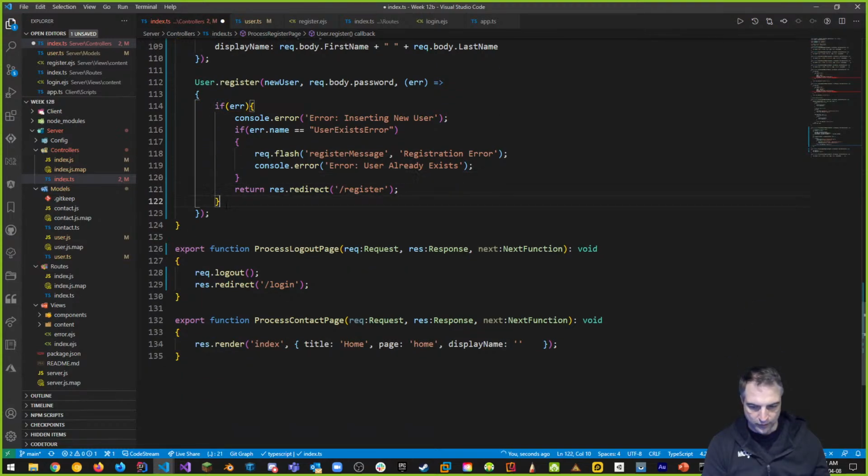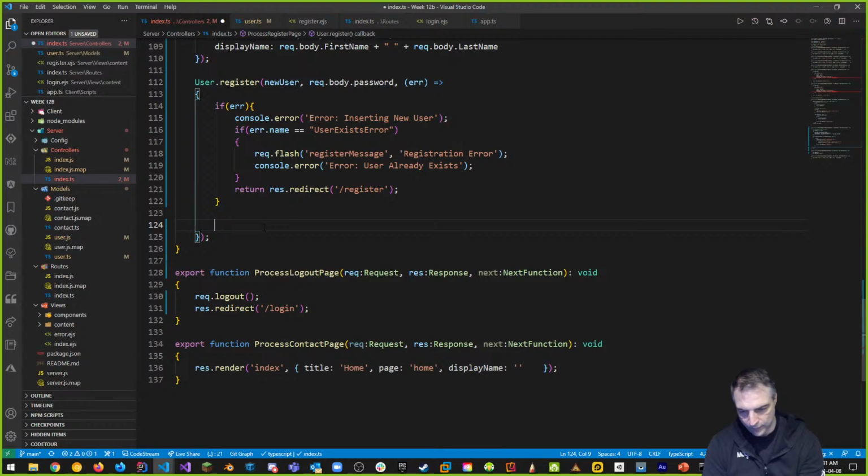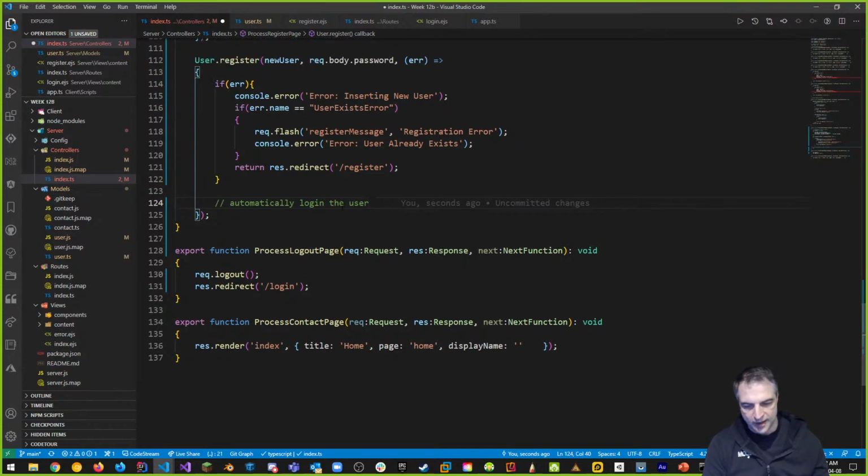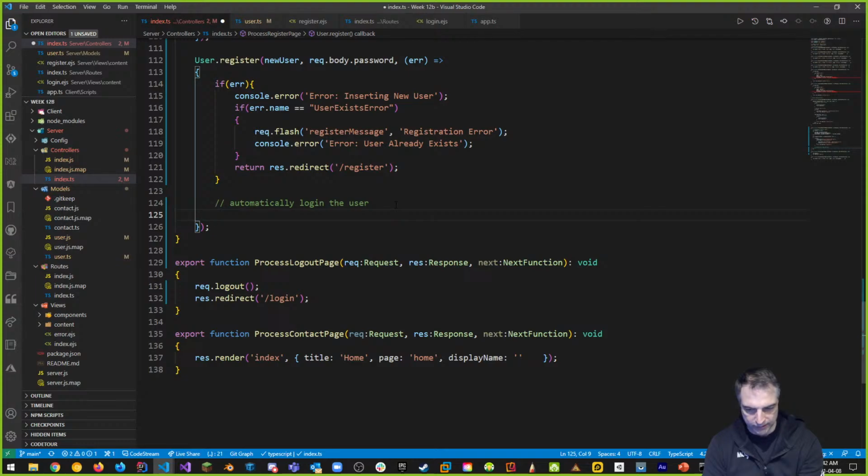But what if there is no error? We've done everything correctly. Then what we want to do sometimes is automatically log in the user, or we can redirect. We finished our registration, we just redirect them back into the contact list page. So a couple of options here. Option 1, log them in, or option 2, take them back to the login page and let them log in by themselves. We see that both ways on the web. It's done both ways.